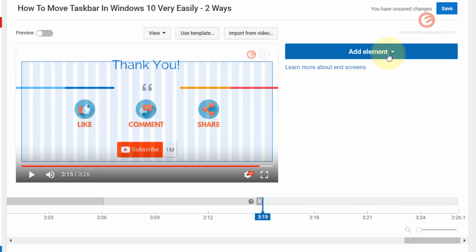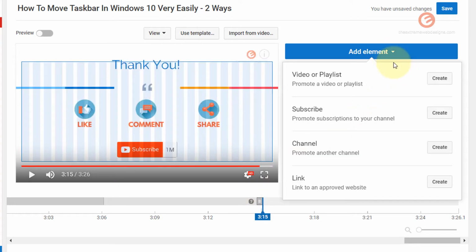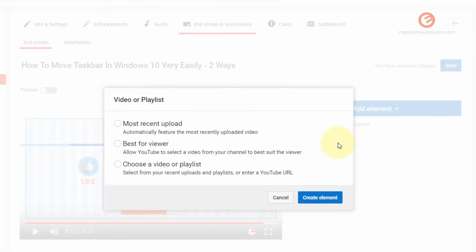And then I want to add an element of dynamic video. So I'm going to click the create button against the video or playlist option. And then from the list of options that show up, I'm going to have YouTube select what is best for my viewer. I can choose the first option, which is the most recent upload, and they'll pick the recently uploaded video and show it to the user, but I just want YouTube to select it for me.